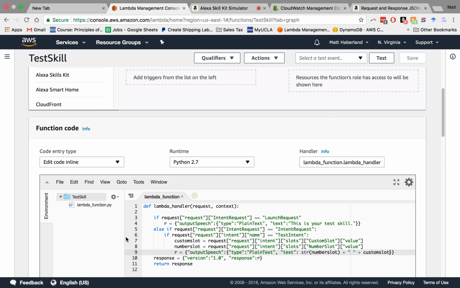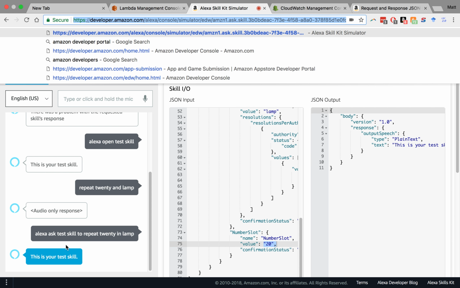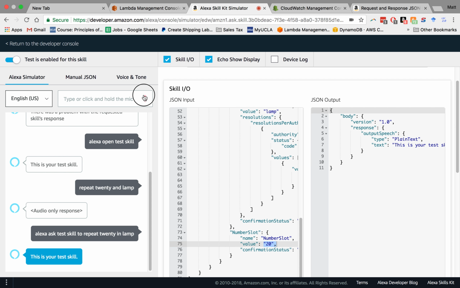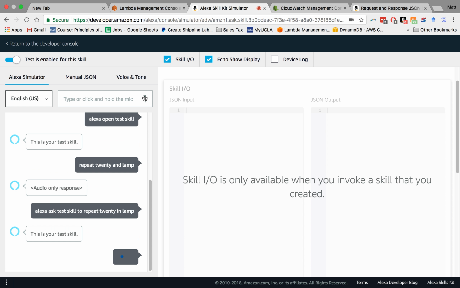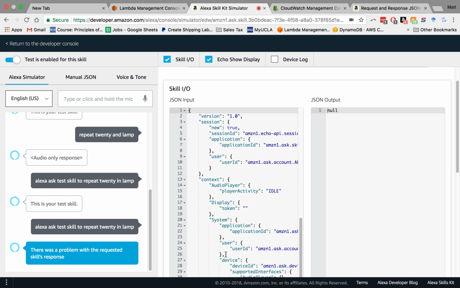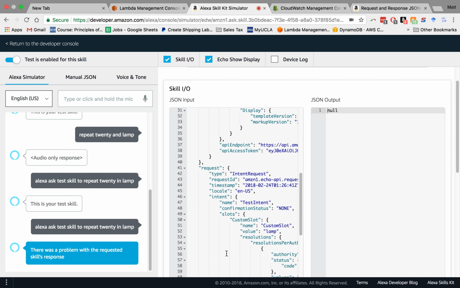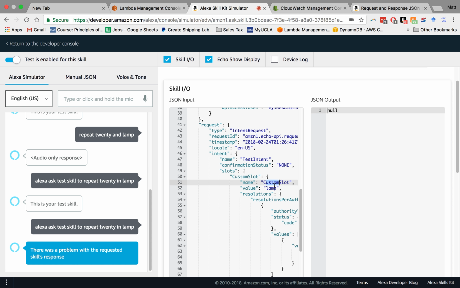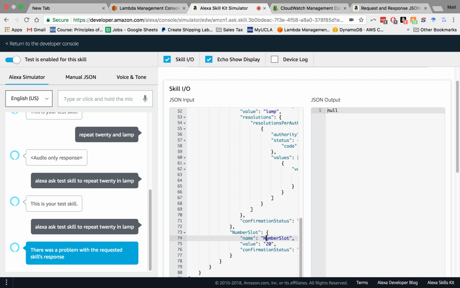All right, I already see that I've got an error, and that's a good thing. So I'm going to try it, though. Let's say this again. Alexa, ask test skill to repeat 20 in lamp. Skills response. All right, let's see if she got it right. Custom slot is lamp again, and number slot is 20. Good, but the output is null.